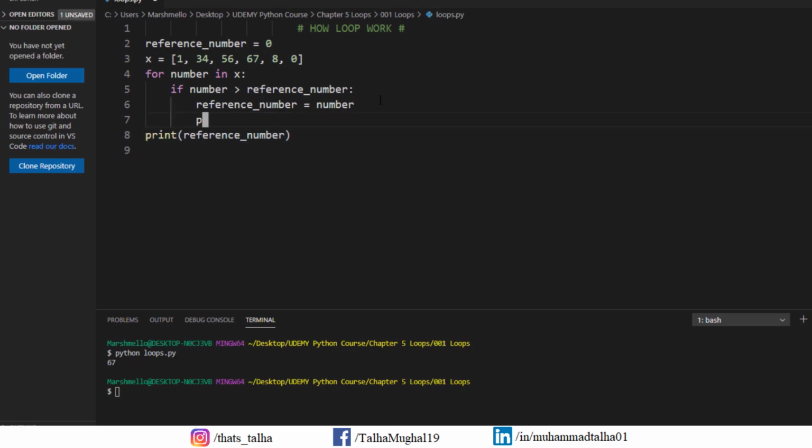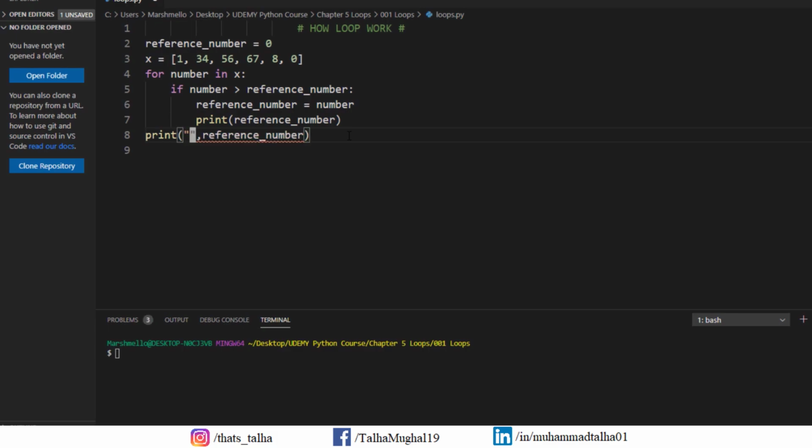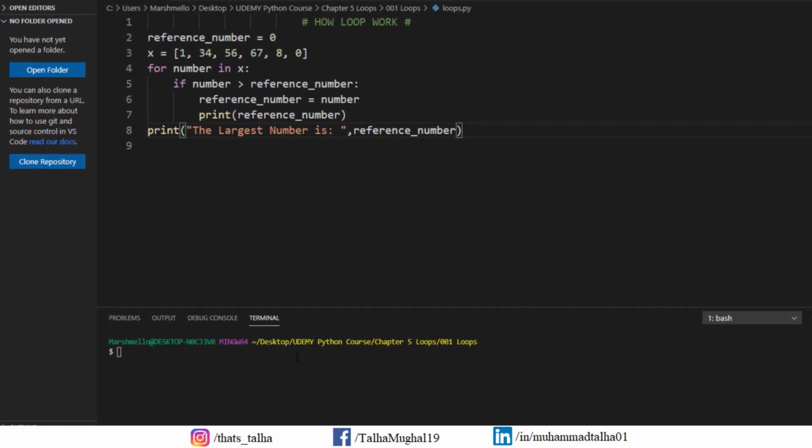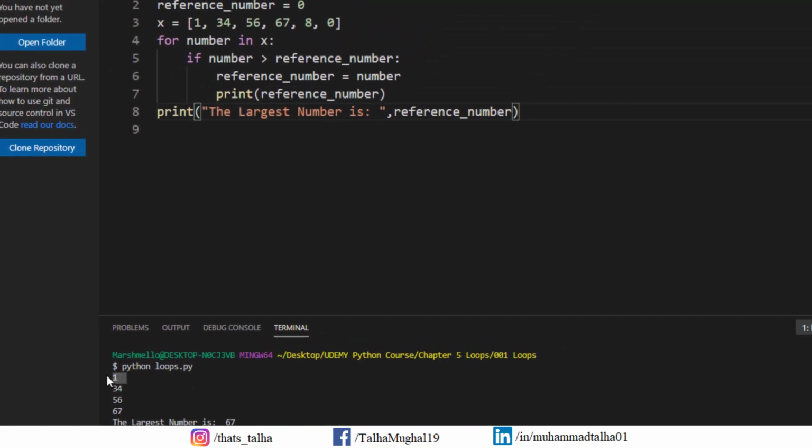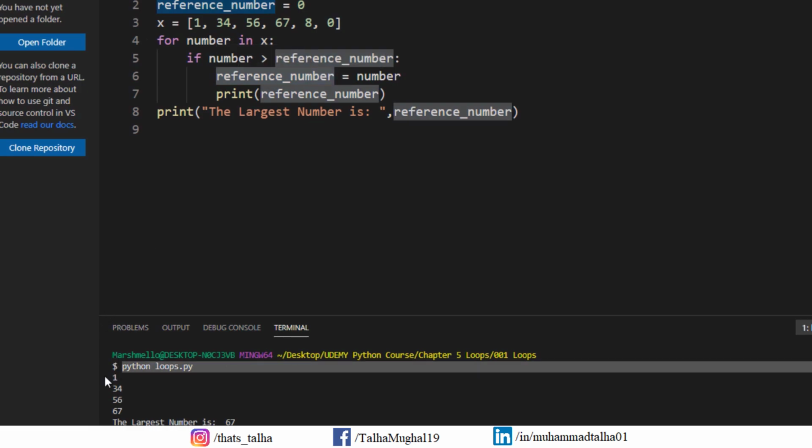We can also write print reference number here to see the updation of reference number for each iteration. And I will write the largest number is. I will save this program and I will execute this program. And you can see that for the first iteration it compared 0 with 1 and it saw that this new number 1 is greater than 0. So it updated the reference number value to 1 and printed out that value.